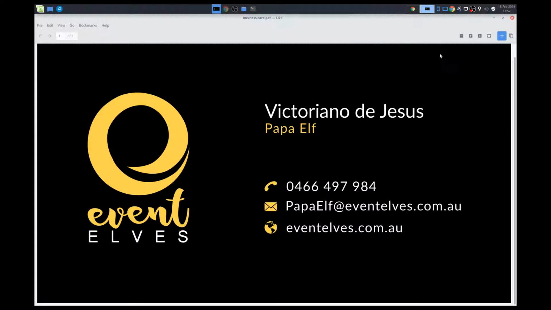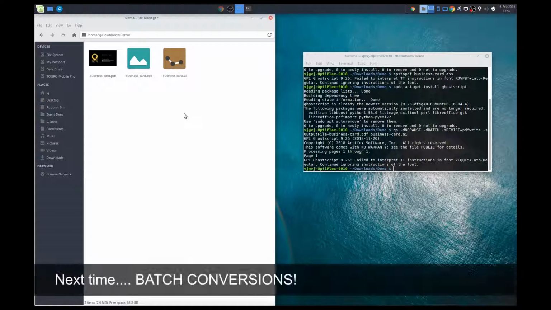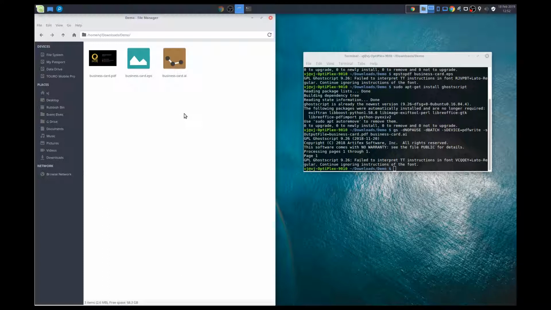What do you think? So that's it, guys, and as you can imagine, if you are working with multiple files here, it can be cumbersome to do the conversions one by one. So in our next video, I will show you a bash script that you can use to do batch conversions for EPS and AI files.